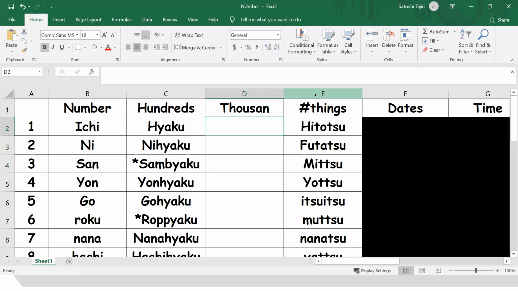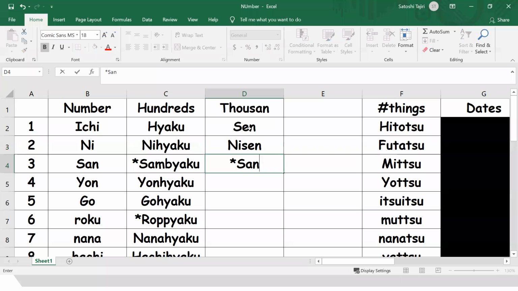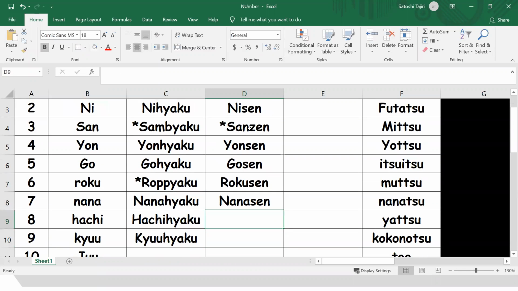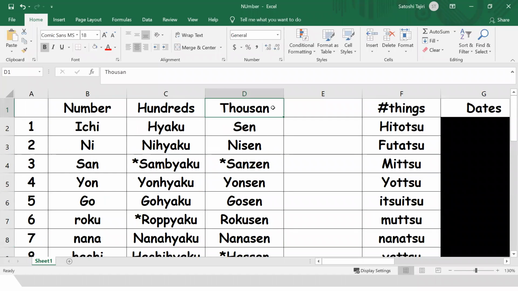Let's go back here. For our 1,000, we have sen, nisen. We also have the special sanzen, yonsen, gosen, and we have rokusen, nanasen. Then we have the special hassen, then kyusen. So these are the numbers for our thousands.